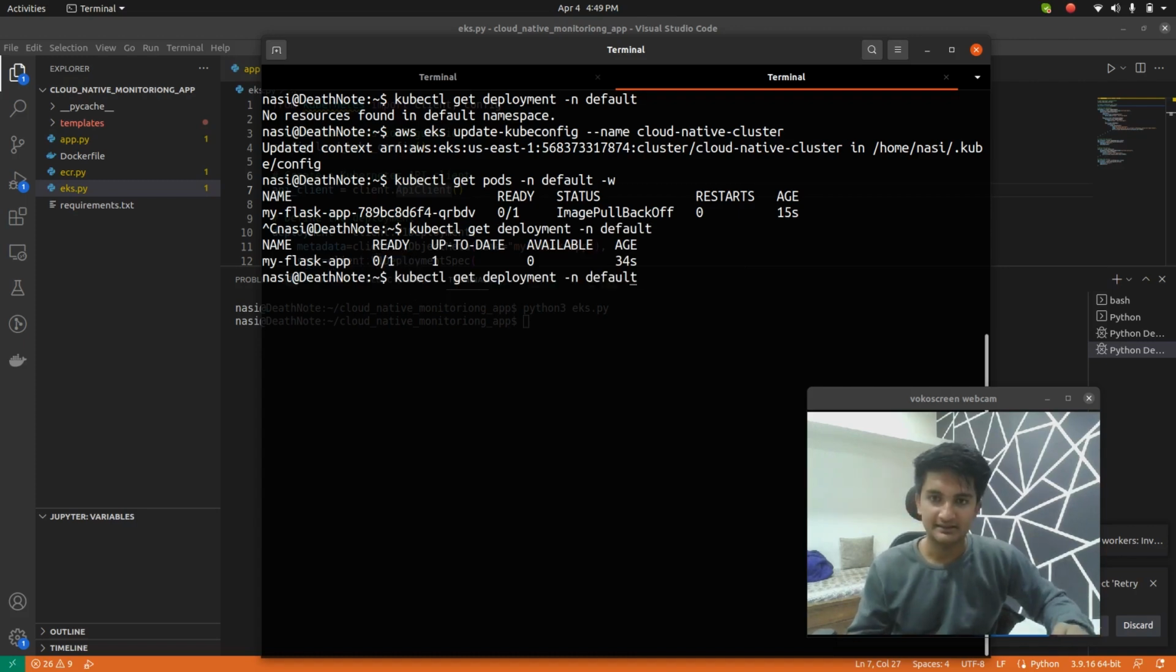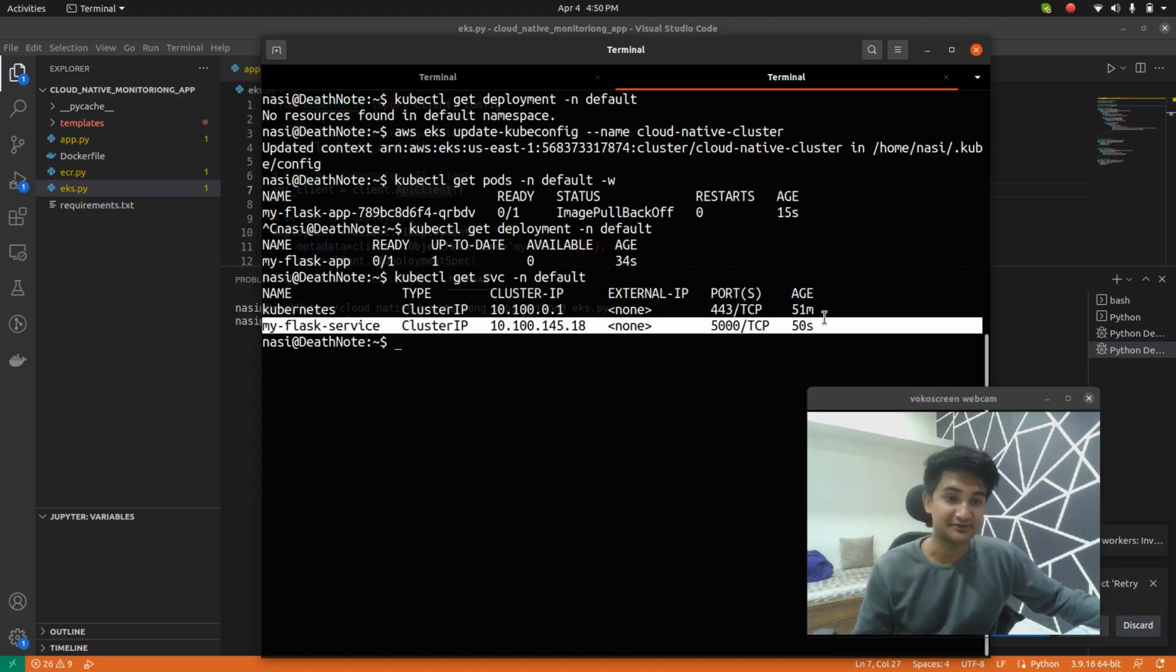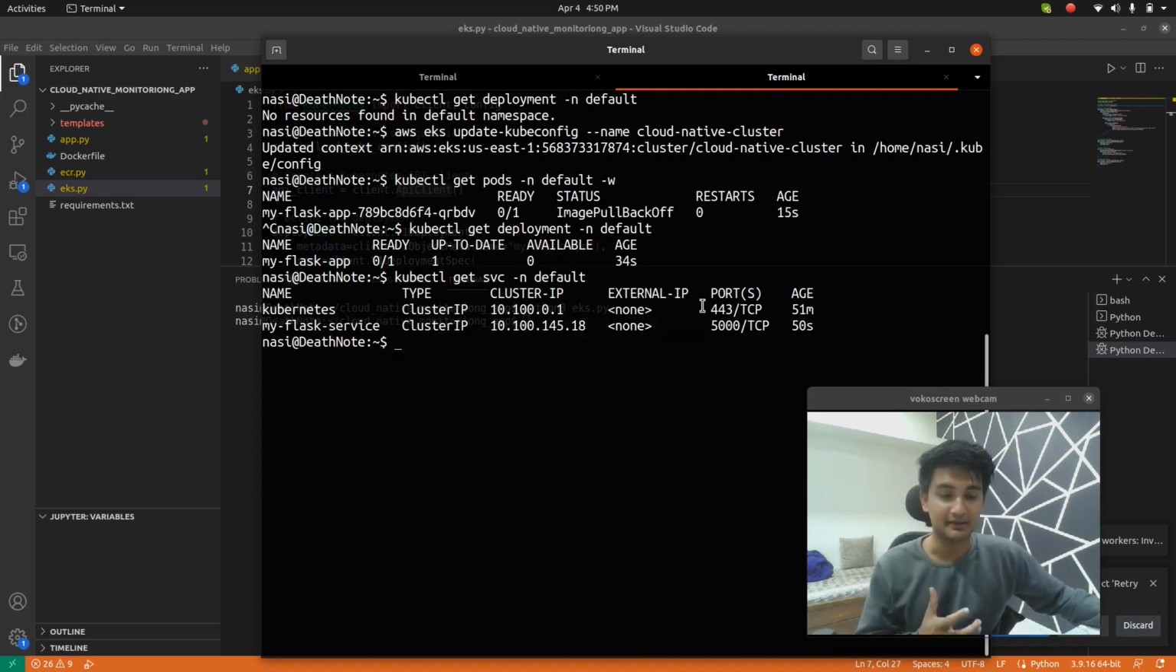And let's see the service as well. So if I do kubectl get svc, we have a service here as well, my Flask service, which we created using Python. So you can see you can also manage Kubernetes applications or any other DevOps tools using Python, which is very easy. Now that we have it here, let's try to see if our application is up or not.